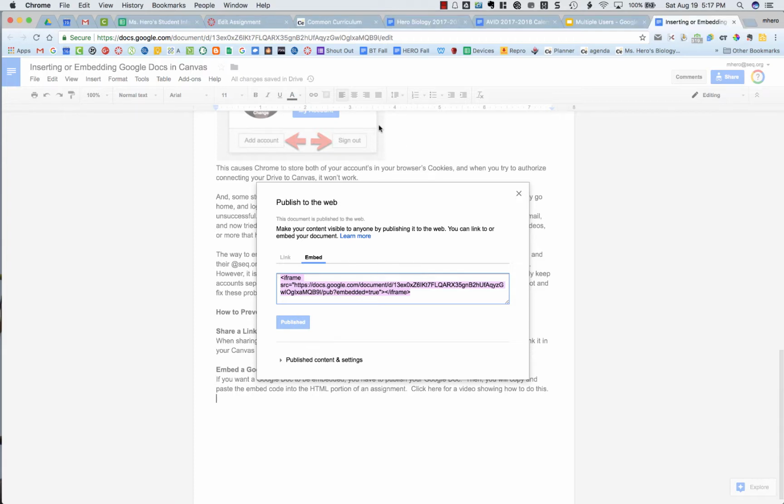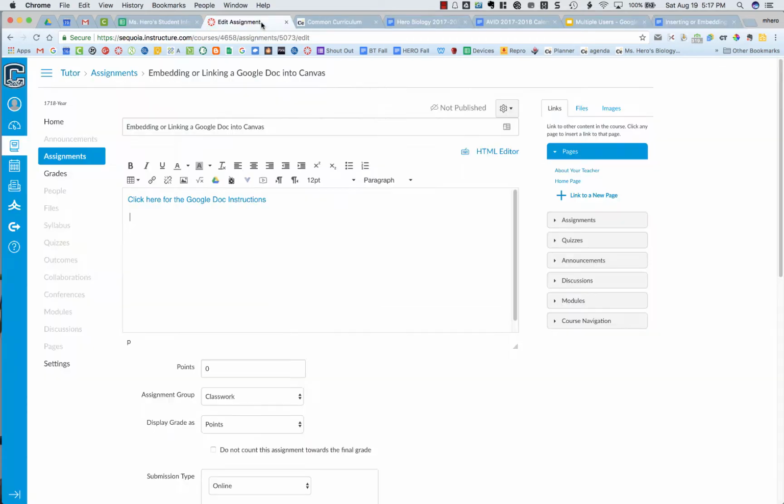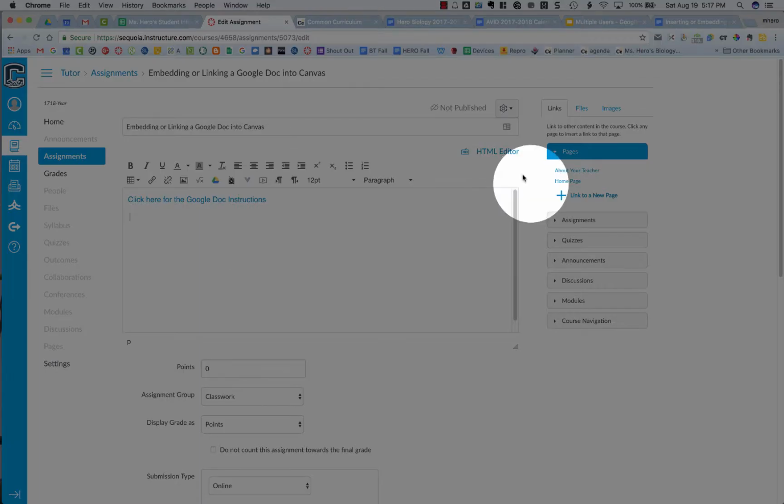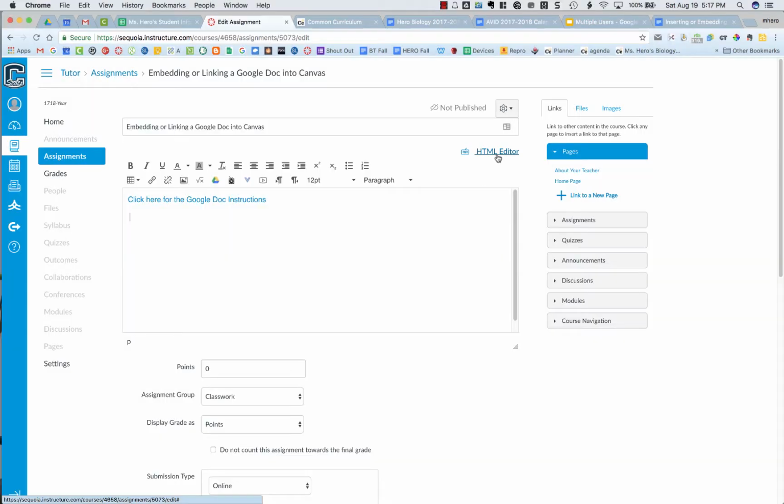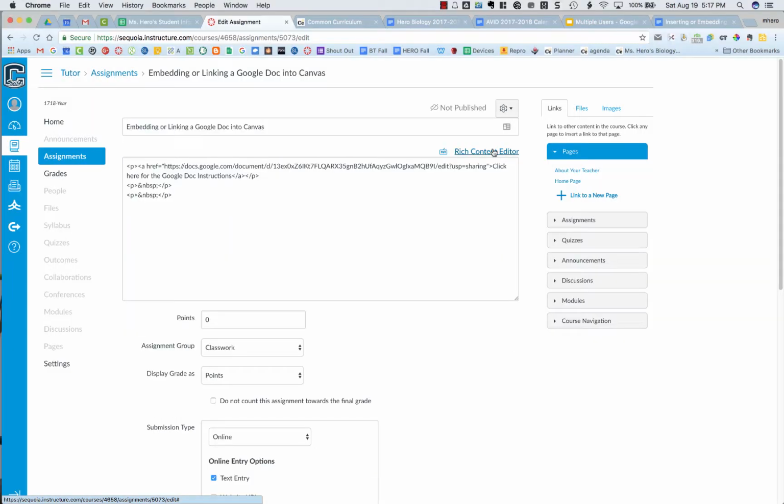So now I'm going to go to my assignment in Canvas. Here I'm in the Rich Content Editor. What I want to do is go over to the HTML editor. So I'm going to click on that. And I'm going to press enter after all this weird looking code. And I'm going to paste, Control-V on a PC, Command-V on a Mac.